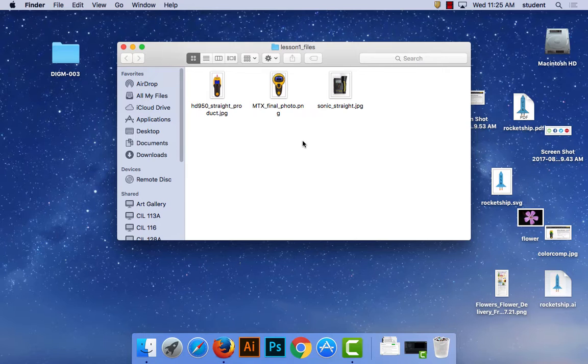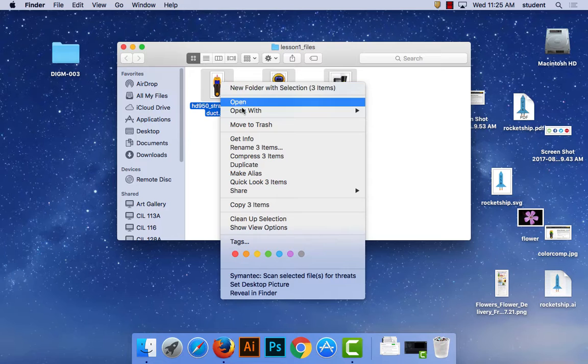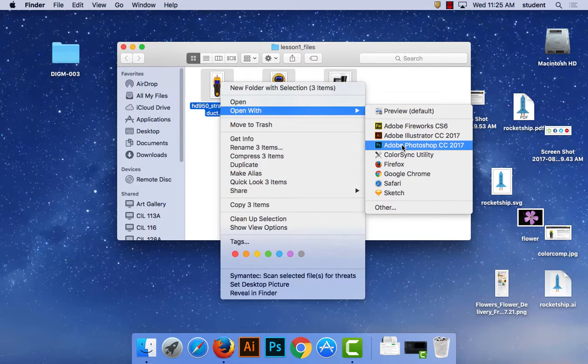A quick way to open these up in Photoshop, and I'm going to show you this right now, is to hold the left mouse down and drag over top of all three of them. So I'm holding the left mouse down. I'm dragging over all three products. I'm going to let my finger up. I'm going to right click on one of them and say open with, and I'm going to say Photoshop. So get used to doing things like that. That's a quick way of opening all three of these.